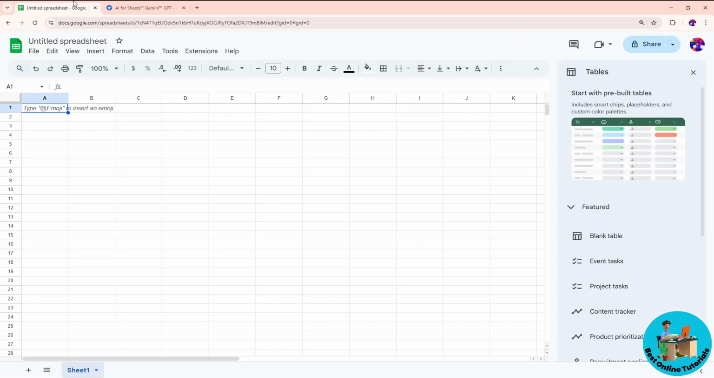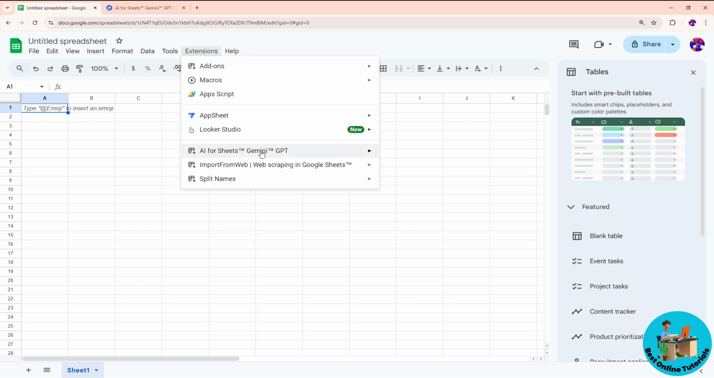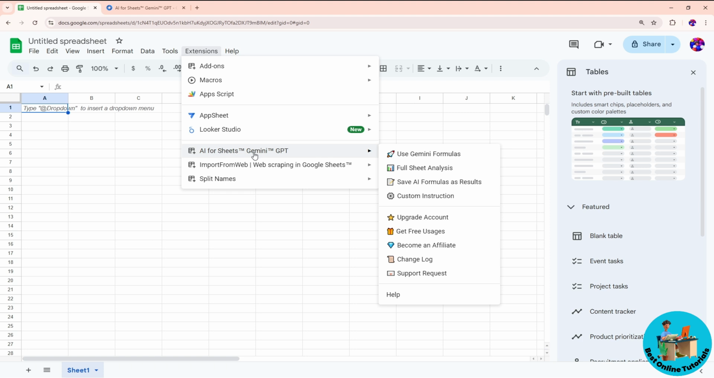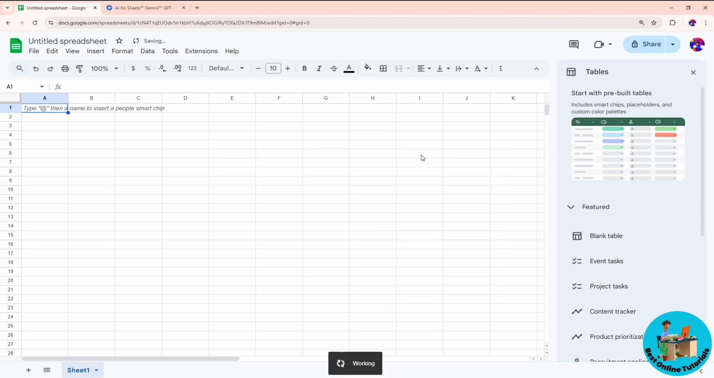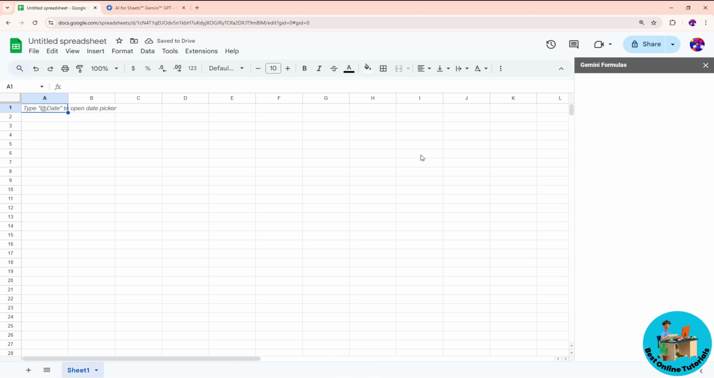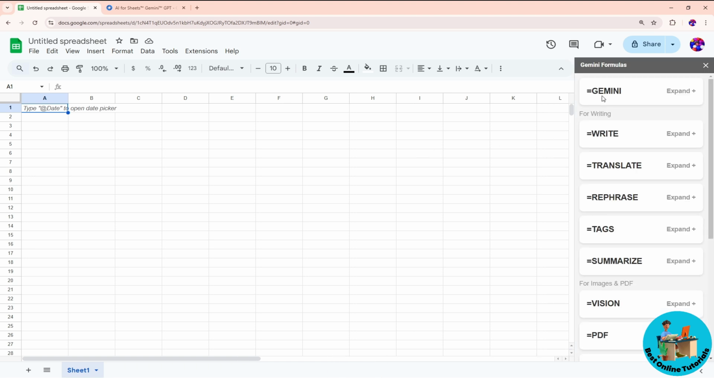And once you install it, guys, just simply go for the extensions and you should be able to see here AI for Sheets, and you will have here multiple options. So the first one you will have here is use Gemini formulas. So click on that. And from here on the right side, you should be able to see here multiple formulas.